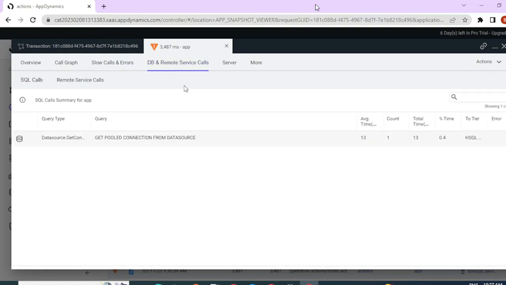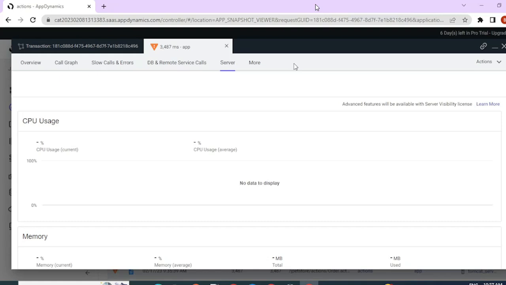Next, we have the DB and remote service calls, where you get details regarding the DB calls and what the query was that was performed, what time it took to perform that query, how many calls we have to the DB, what time it took, and which tier, errors, etc. Then we have a server tab where you can view the server performance during this transaction.